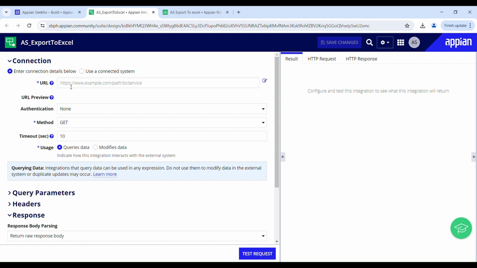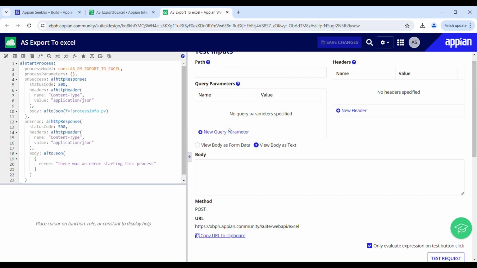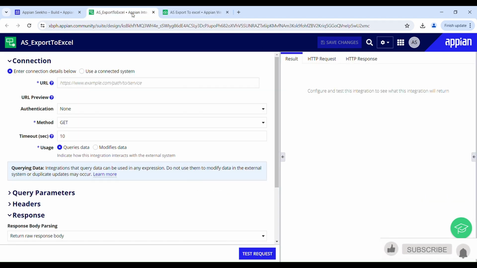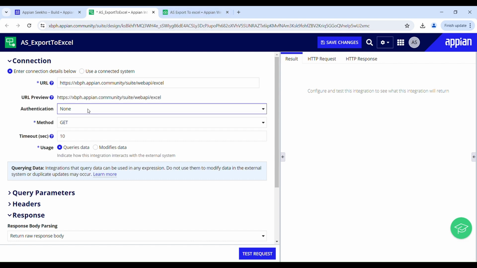Here it asks for the URL. I'll just copy the URL of my web API and paste it over here, as I'm going to send a request to this web API, right? Authentication should be basic, as it is going to throw you an error otherwise.